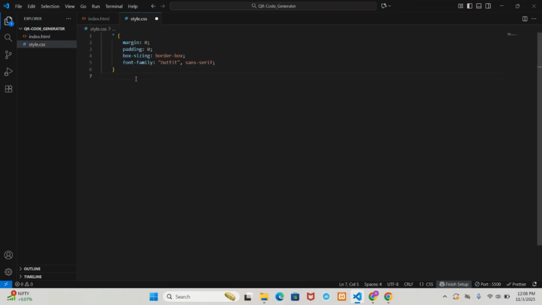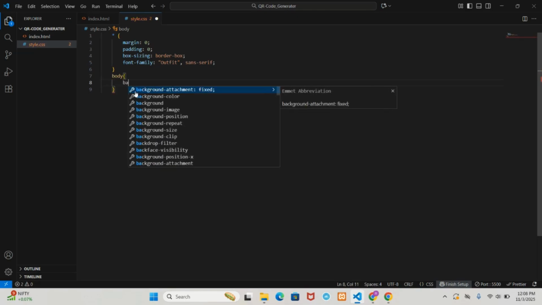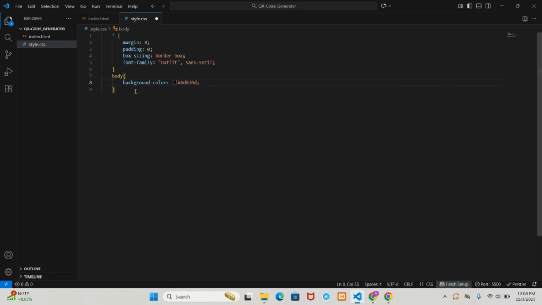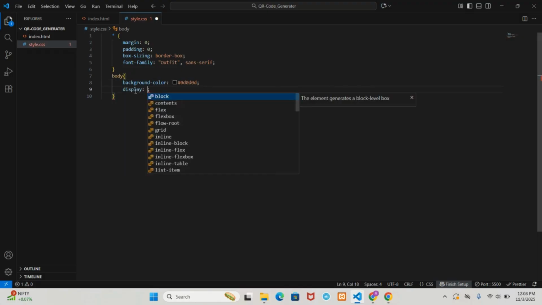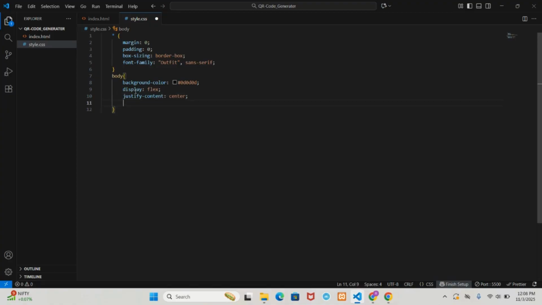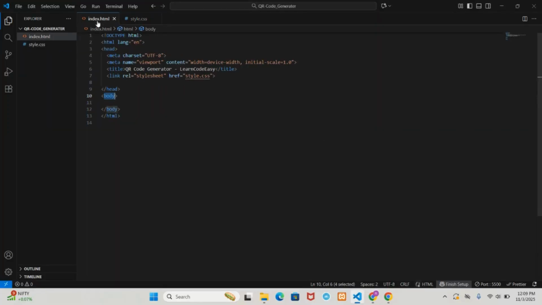So let me write body tag here. And now I am adding the CSS properties. So I have added the dark color background, display flex, justify content center, and align items center. Now let's come back to the web page. Here you can see the background color on the complete web page. Now let's come back to the HTML file, and here I have added one div within this body tag with class name container.